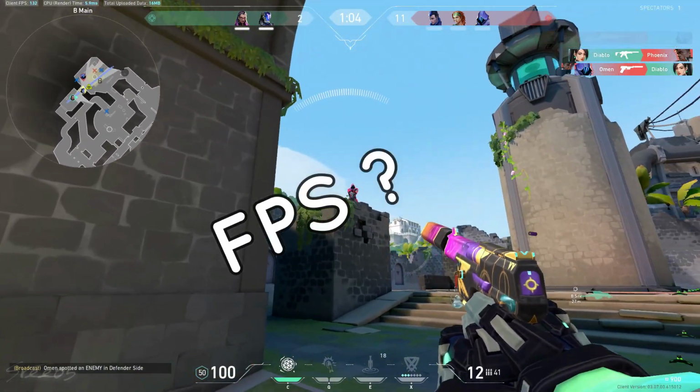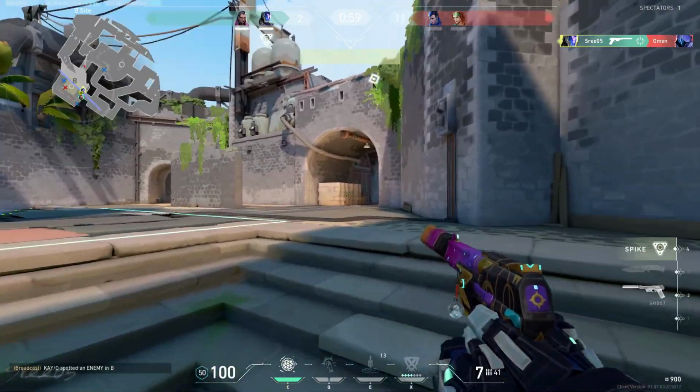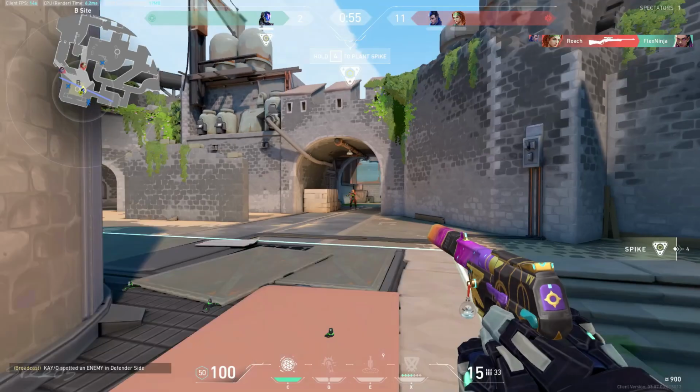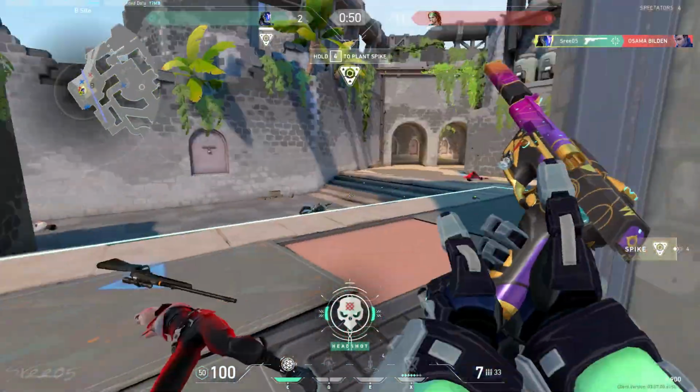You are getting very good FPS like this, but out of nowhere you are getting stuttering, FPS drops and some freezes like this and become unplayable. So let me show how you can fix this problem.